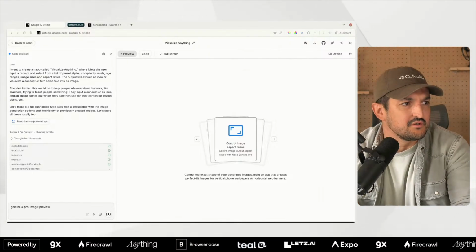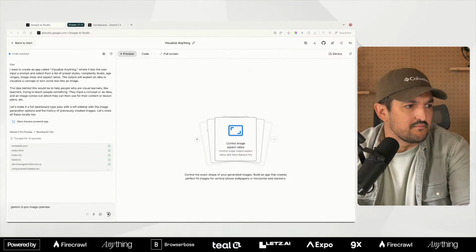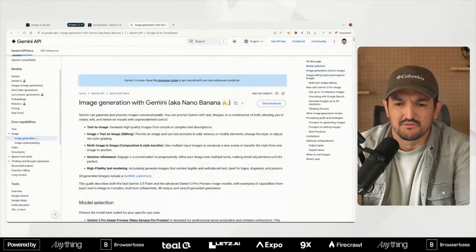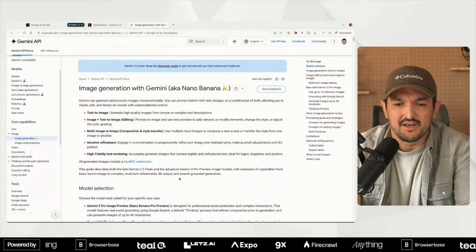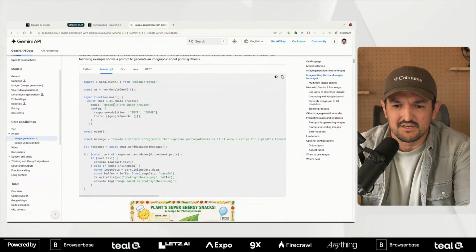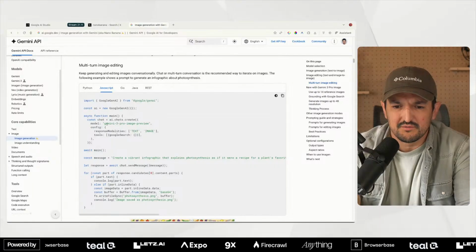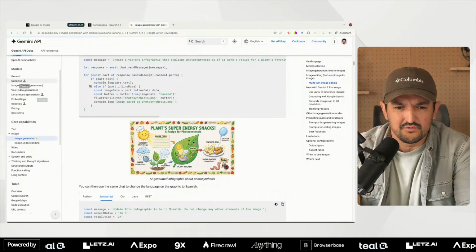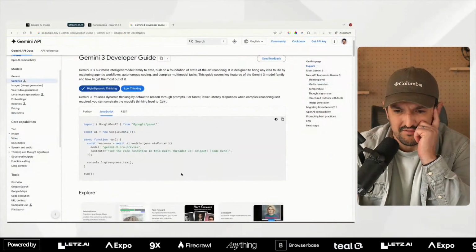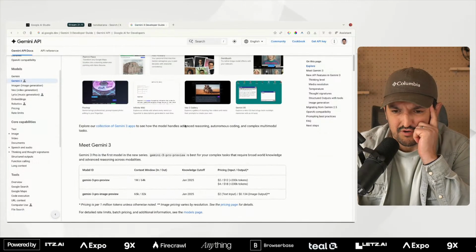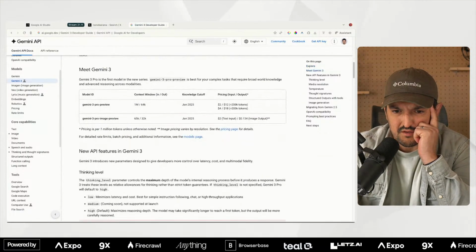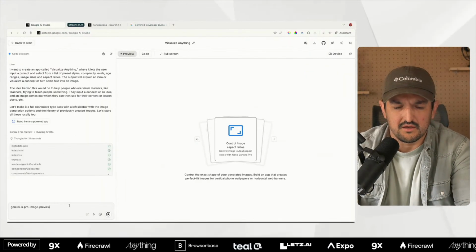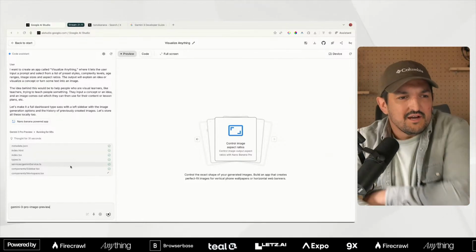Let me see if I can show you. Yeah, it's here. So I found it. This is the API docs. You've got image generation with Gemini, aka Nano Banana. If you scroll down, you can see in here multi-turn image. This is Gemini 3 Pro Image Preview. I think you can also see it in the Gemini 3 Developer Guide. Yeah, Gemini 3 Pro Image Preview. Did we get that? Yeah, we did. Okay, so let's see how it rocks.